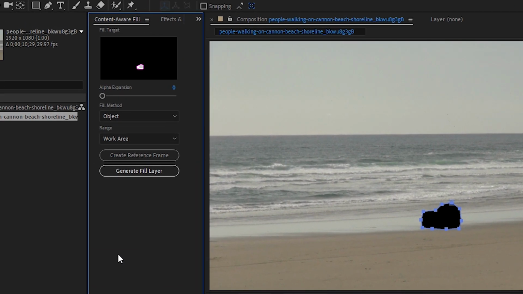At this stage, we could hit the Generate Fill layer and it would do its best job at filling in the background here on our mask throughout our composition. However, I've found that it doesn't always do a great job and you can get a better result by creating a reference frame.